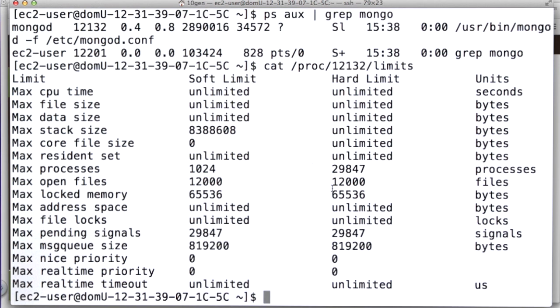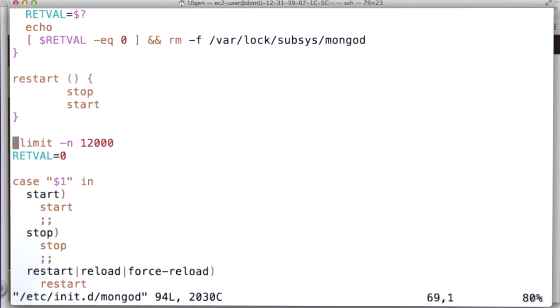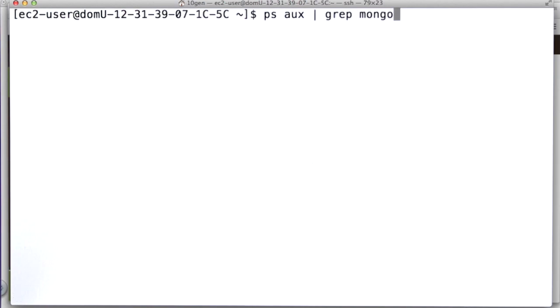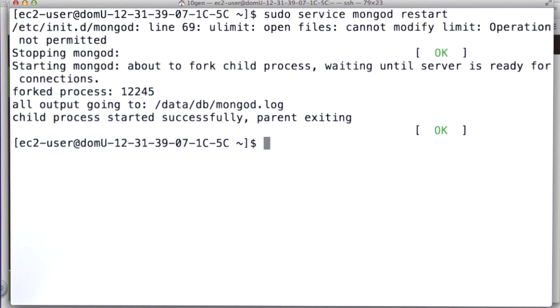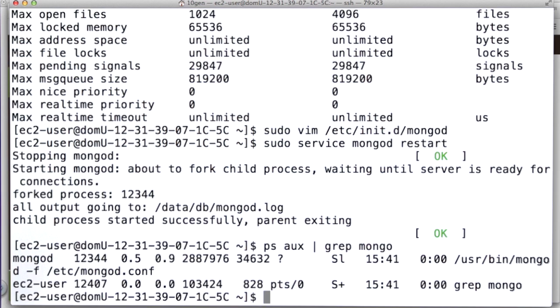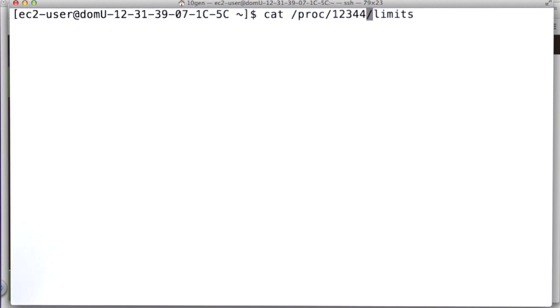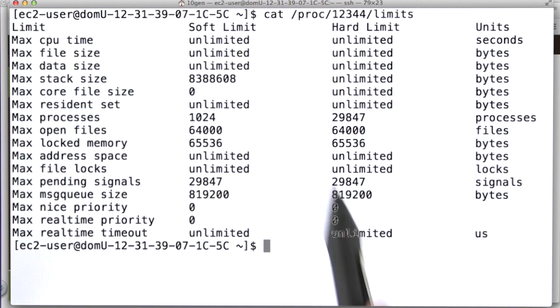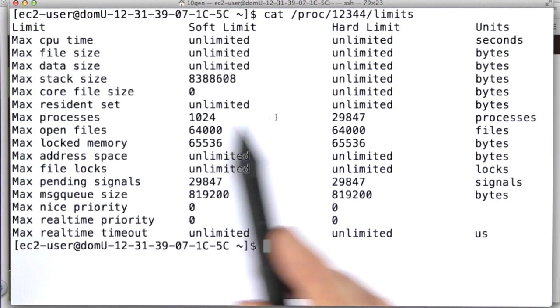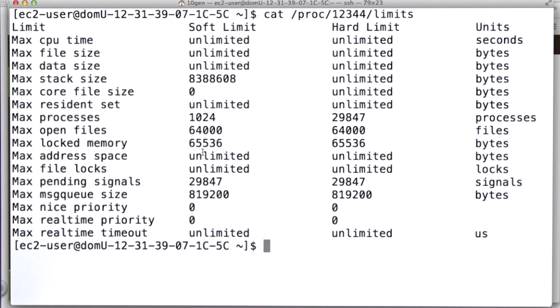The first way would obviously be to just up the same setting in here. So we could set this here. Restart the service again. Let's find our process ID. Here we go. 12344 is our new process ID. Let's have a look at that particular process, 12344, and its new limits. And there you can see the change that we made has been picked up: 64,000 open files. So that would certainly have gotten rid of the ulimit warning in MMS.